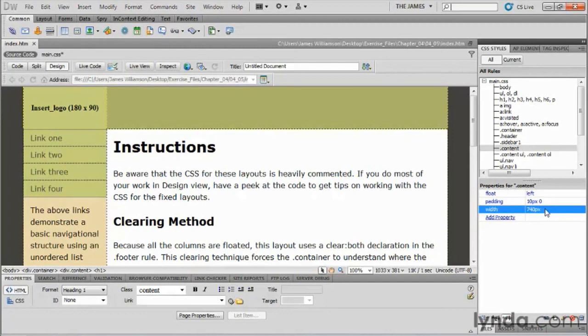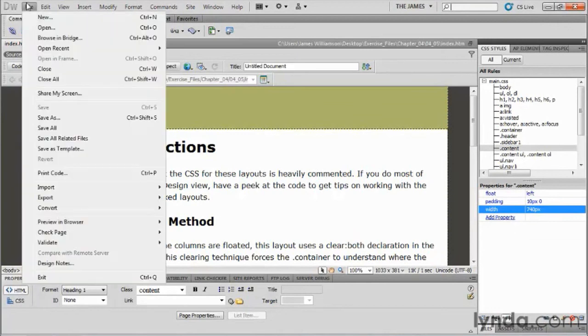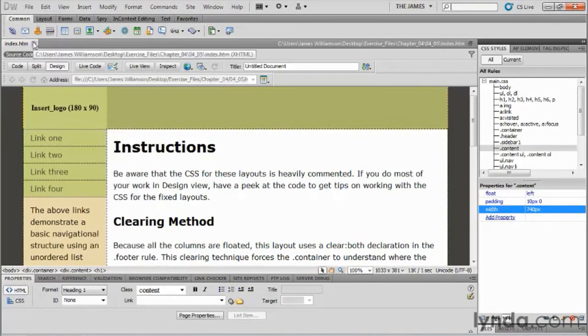It's entirely up to us. Okay, so I'm pretty happy with what we've done here. So I'm just going to go ahead and do a save all and close my index file.